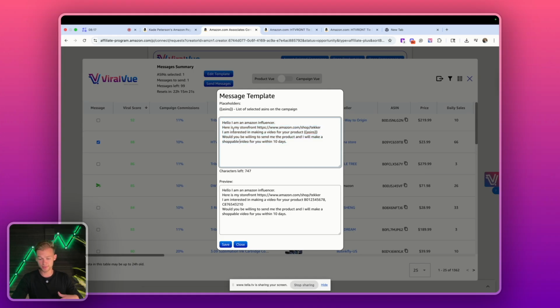I just said, hello, I'm an Amazon influencer. Here's my storefront. I'm interested in making a video for your product. Then I included this ASINs little code thing right here. And what this does is ViralView will insert the ASIN that I selected. So in this case, I selected this product, so it will insert this ASIN into the message. So this is an example of what it would look like.